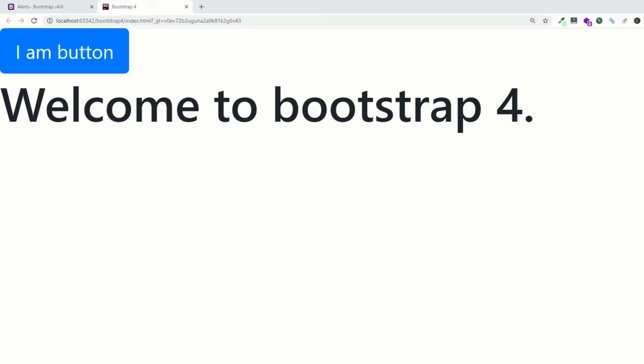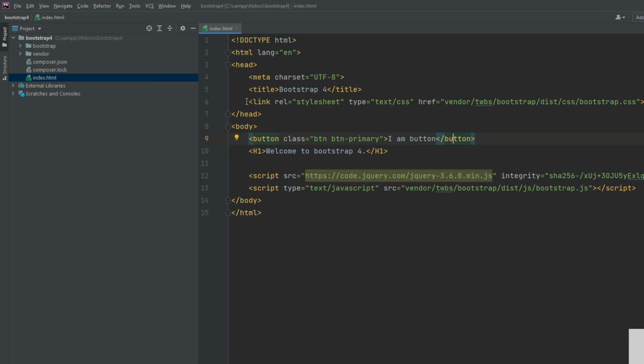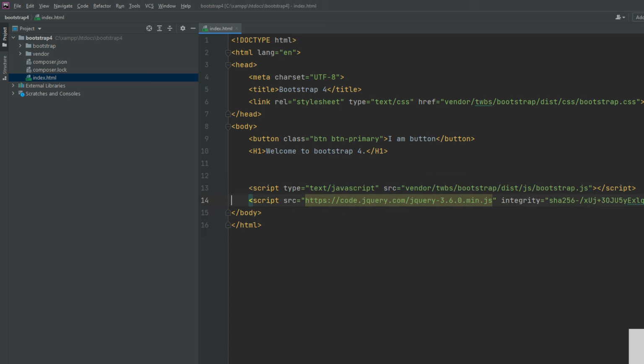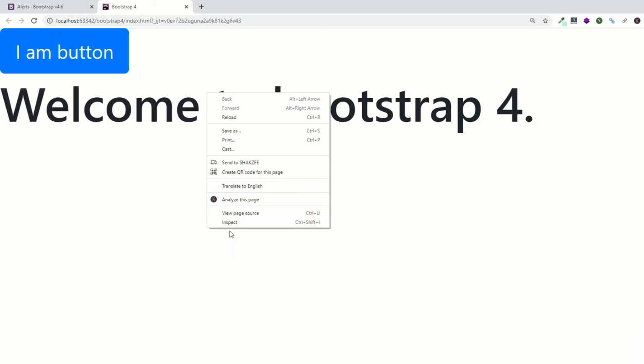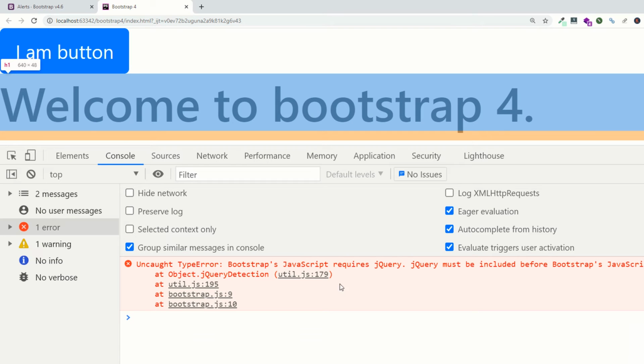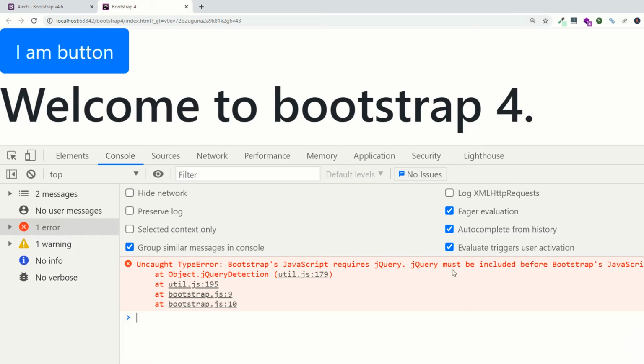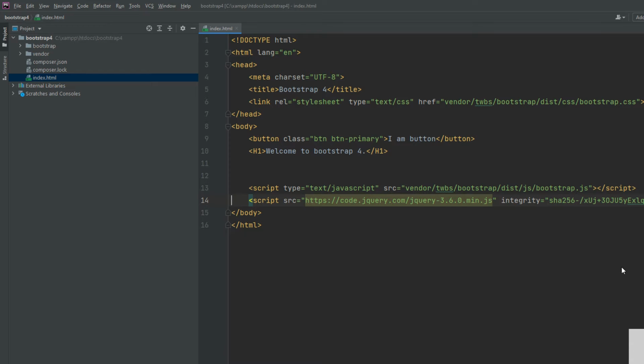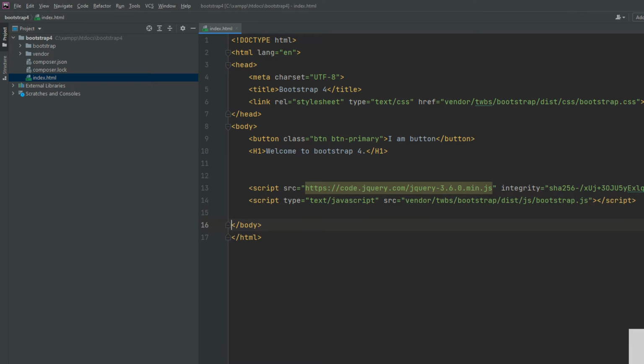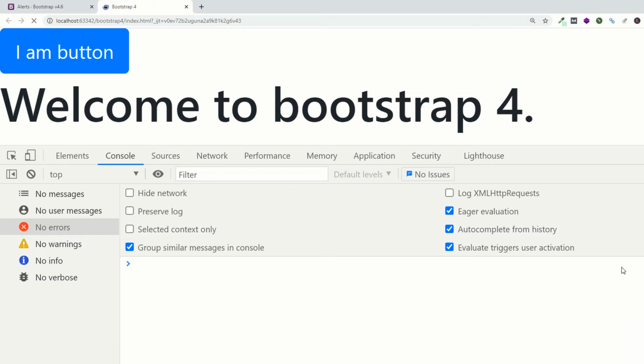So let's get started. As you can see, we have embedded the bootstrap.css file and the bootstrap.js file here, and we have also embedded jQuery above the Bootstrap. We defined jQuery first, then Bootstrap. If you define the bootstrap.js file first and then jQuery, it will give you an error saying Bootstrap JavaScript requires jQuery, and jQuery must be included before Bootstrap JavaScript. Okay, now I'm going to use Bootstrap under the jQuery section.